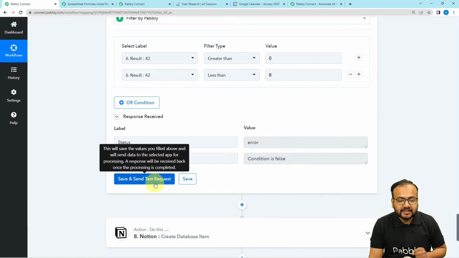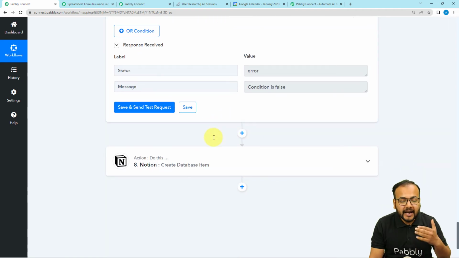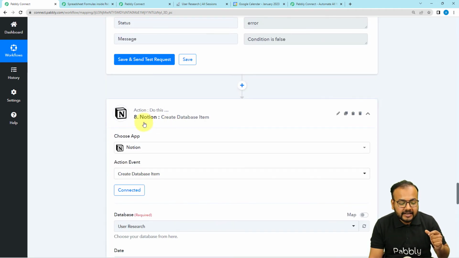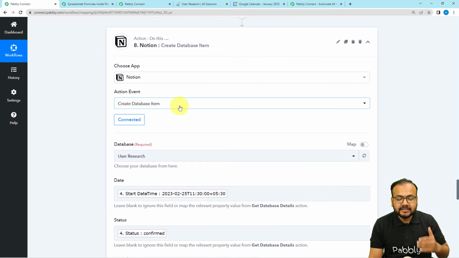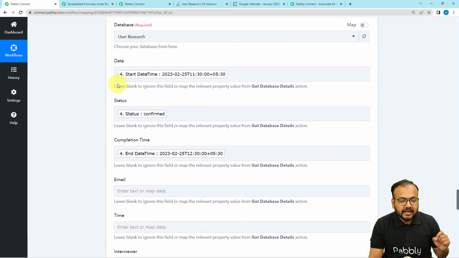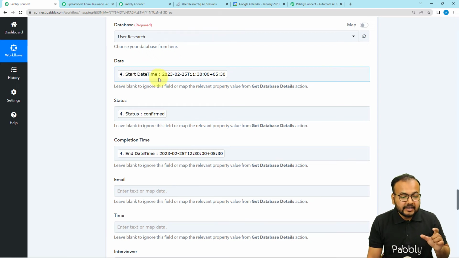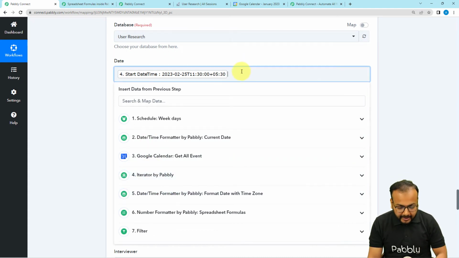Then I clicked on save and send test request. Right now it was showing condition is false, but in real time, when this condition matches true, we want to create an item in Notion's database. So finally we have connected Notion and used create database item as the action event. Then I've selected the database name, and in the date field I have mapped this start date time label from this iterator step. Okay, let me show you the mapping again.